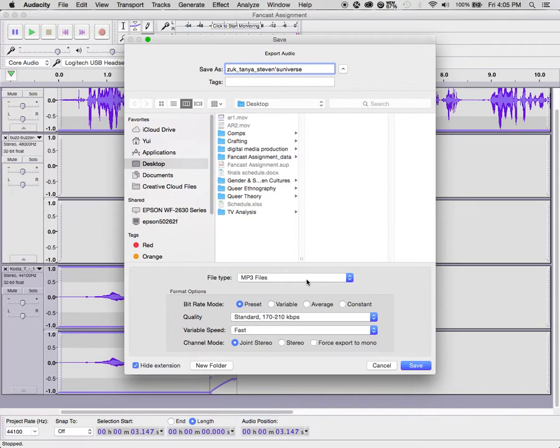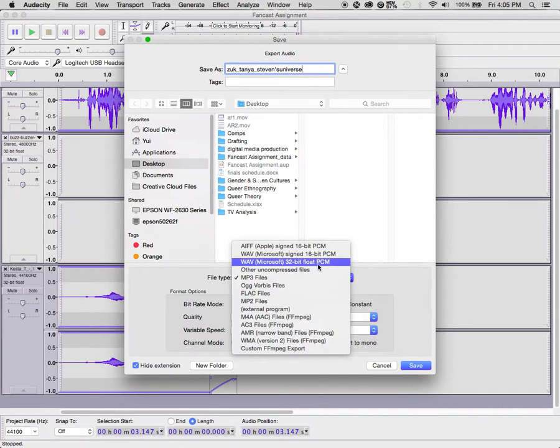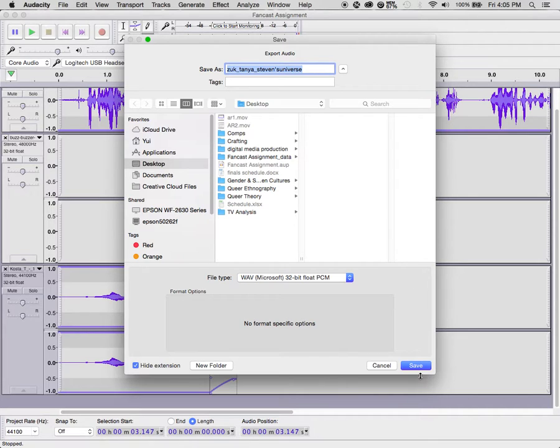Then we're going to go down to file type. I'm going to have you do the WAV Microsoft 32-bit float PCM codec. The reason for that is that if you're on a Mac, you automatically get the MP3 codec. If you're on a PC, you don't. You have to get an external codec and add it. It's a pain in the butt. Since some people will have access to MP3s and some people won't, we're going to eschew MP3s altogether and go with a WAV format. We're going to do the 32-bit because it's a bit higher in resolution. So go ahead and hit 32-bit WAV, and then click Save.